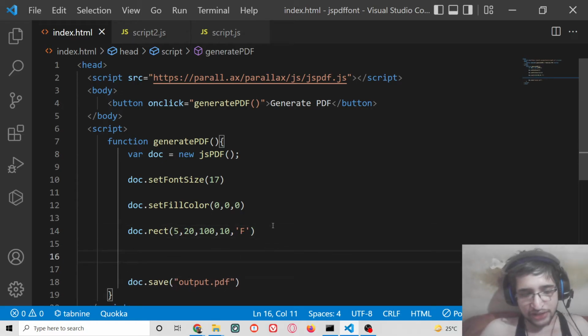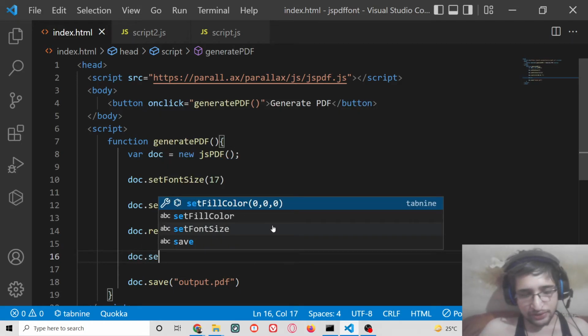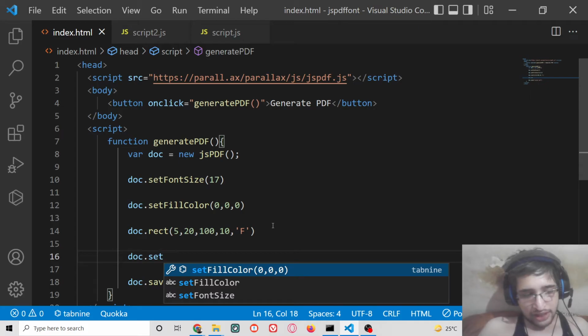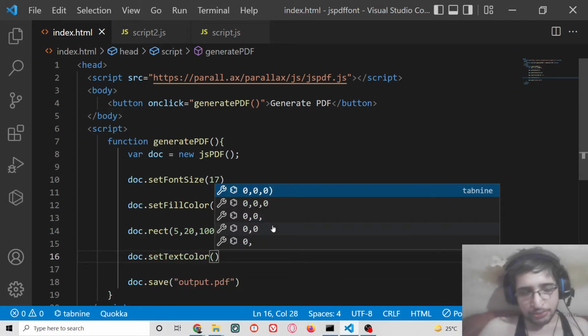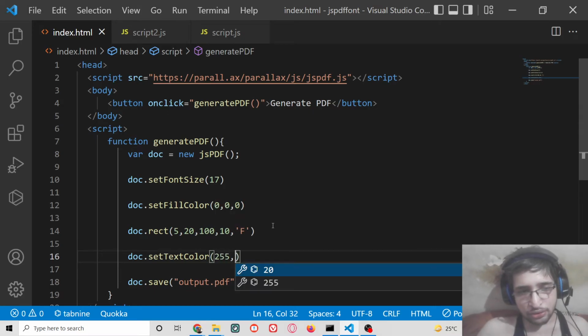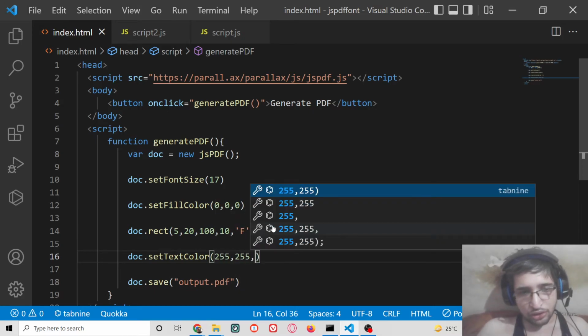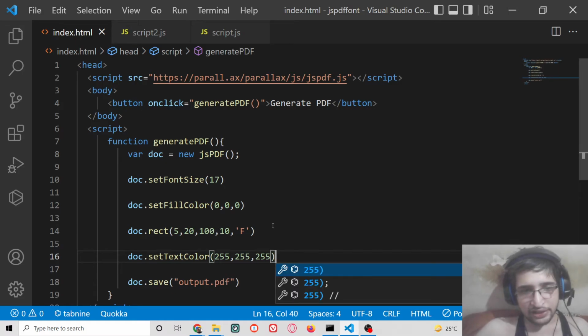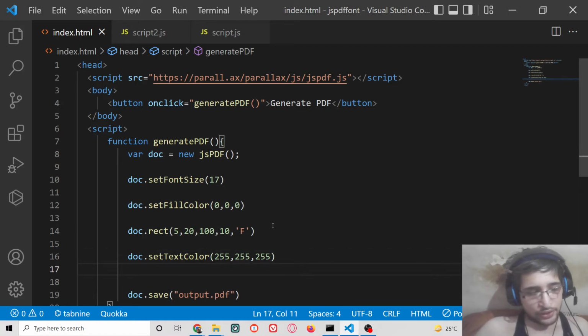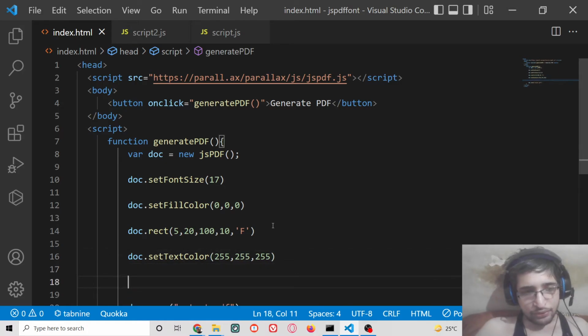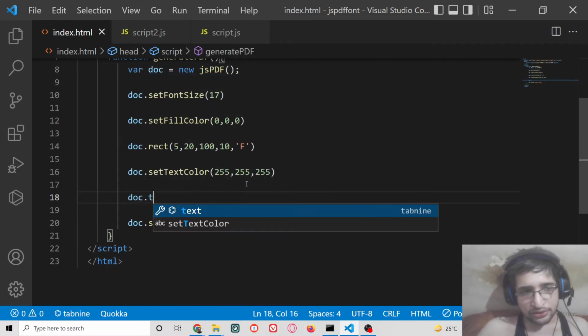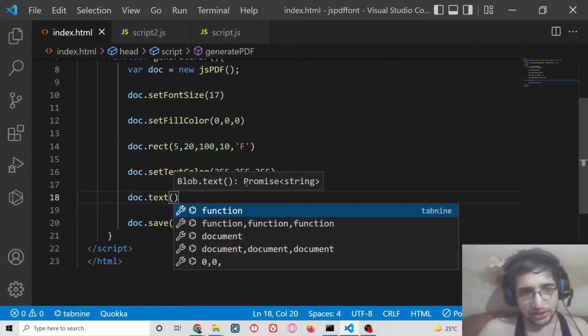So after this, guys, we will draw something on the screen on top of it. So basically we will set text color. So this will again be a RGB value. So 255, 255, comma 255. This is for white color, as you all know. And after that, we will provide the text that we want to write inside this rectangle.